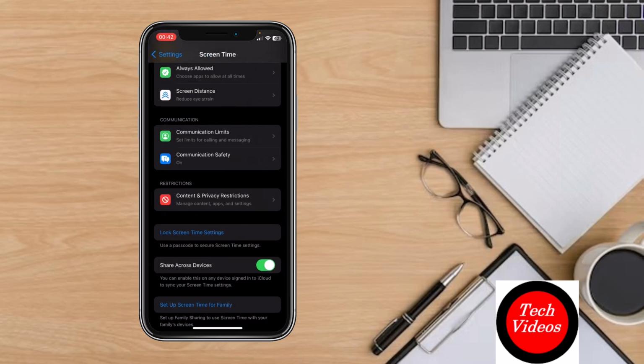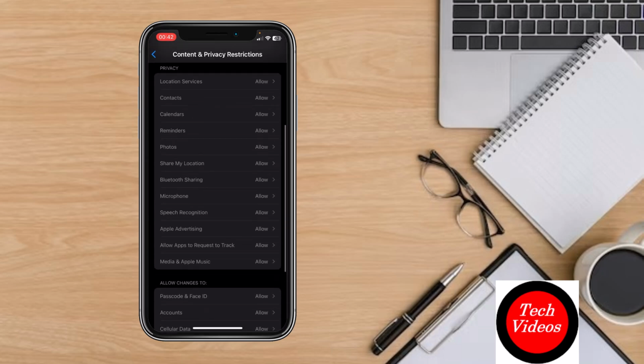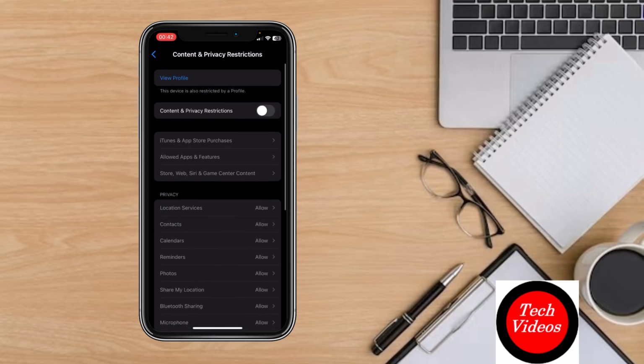Here you can see Restrictions, which is Content and Privacy Restrictions. Click on it, and you can manage from here. You can allow some things and some things you won't allow. It's up to you.